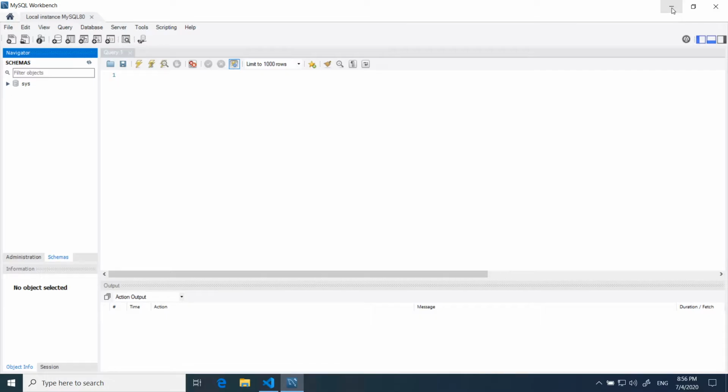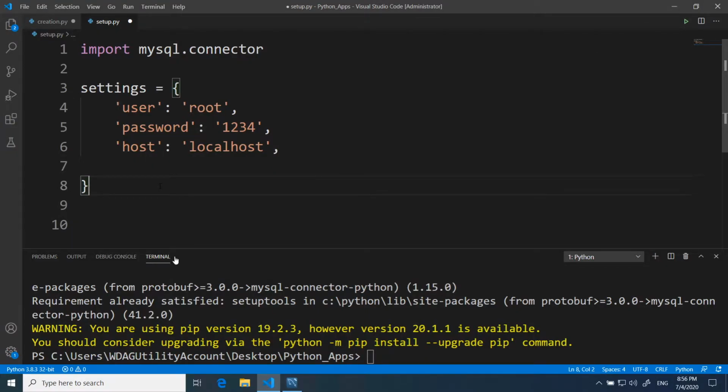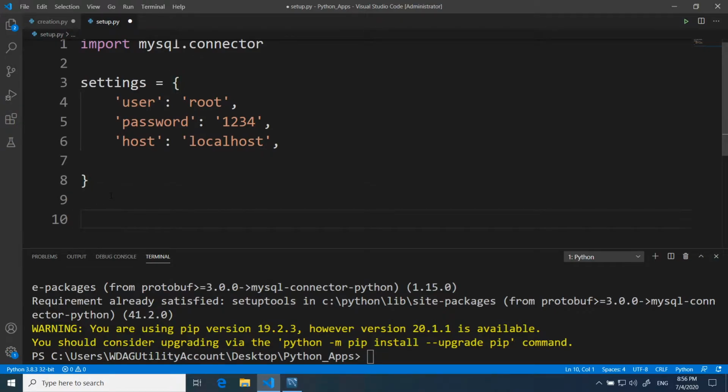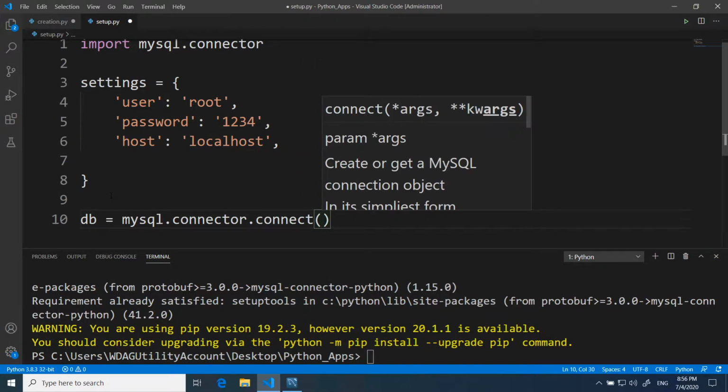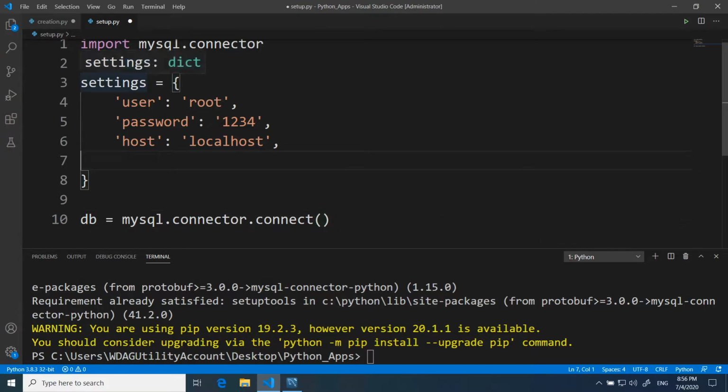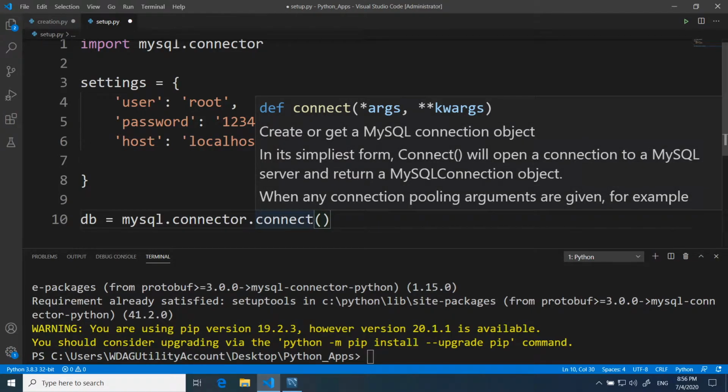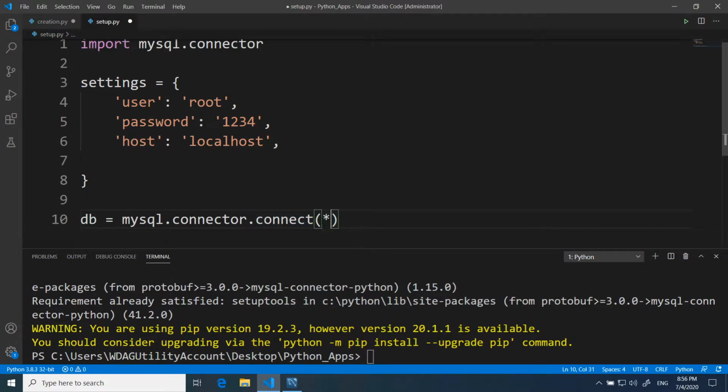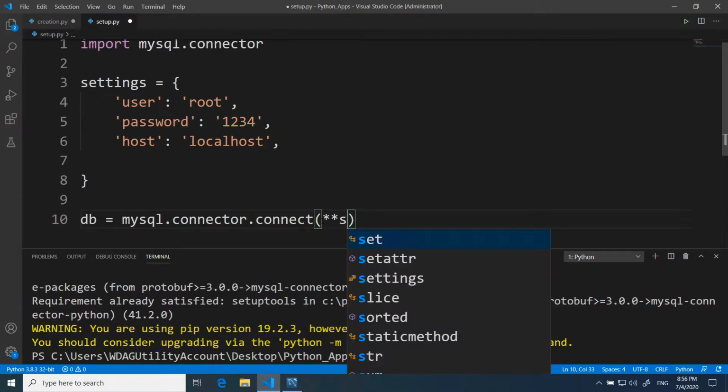Okay, so let's go back into our Visual Studio Code. We have mysql.connector, and we have the settings now. We're gonna call the database db, that's what I normally call it. We're gonna use mysql.connector.connect. In here, because we're using a dictionary and this is expecting keyword arguments, you see it's expecting the two stars keyword, so we need to pass these kind of pointers. So we're gonna pass these settings.